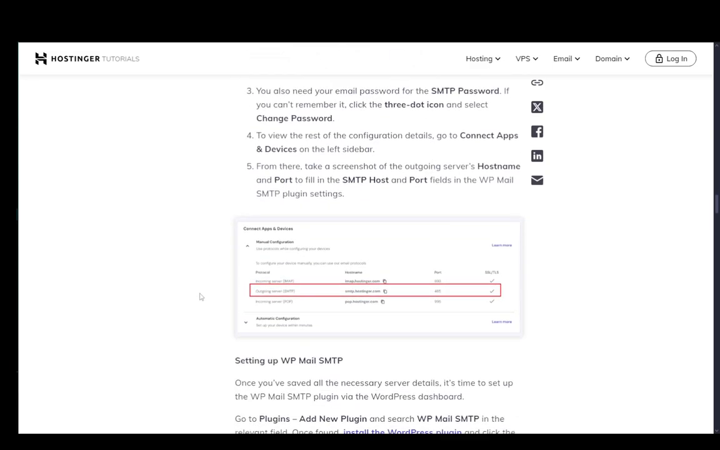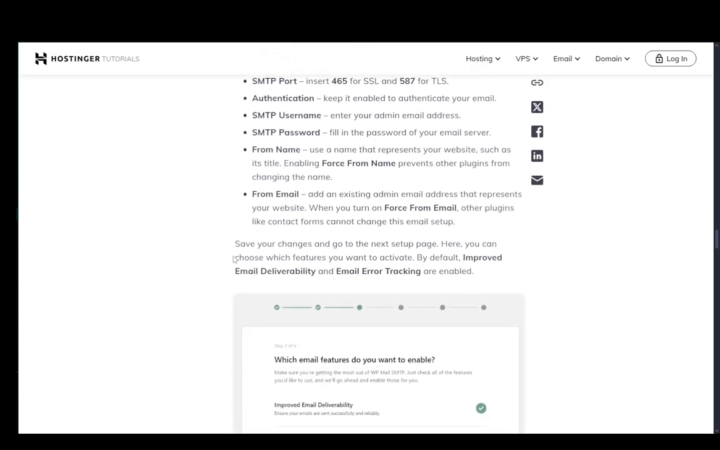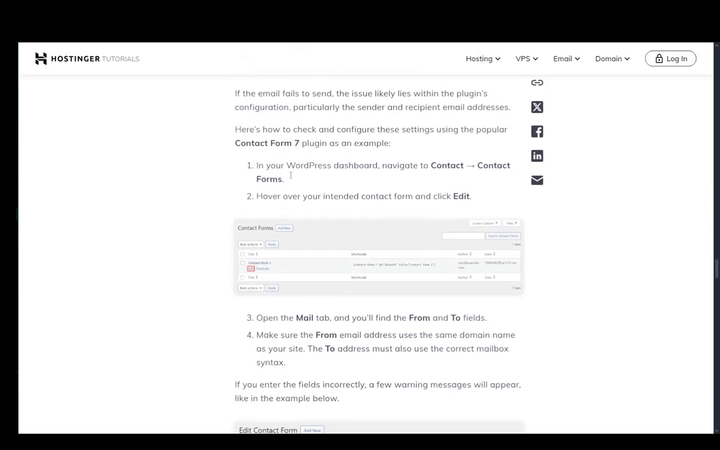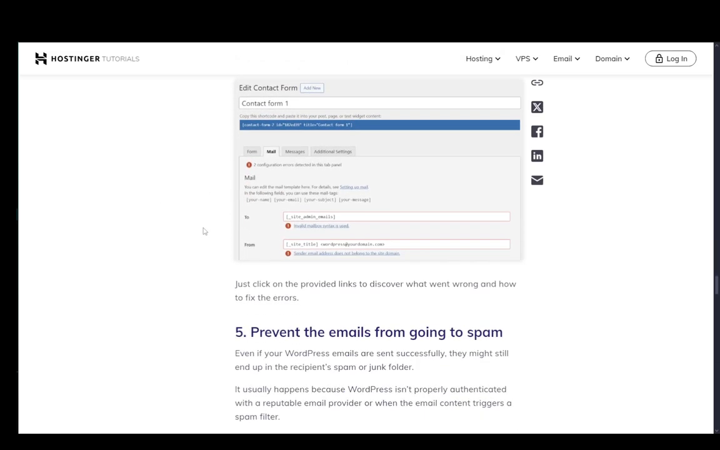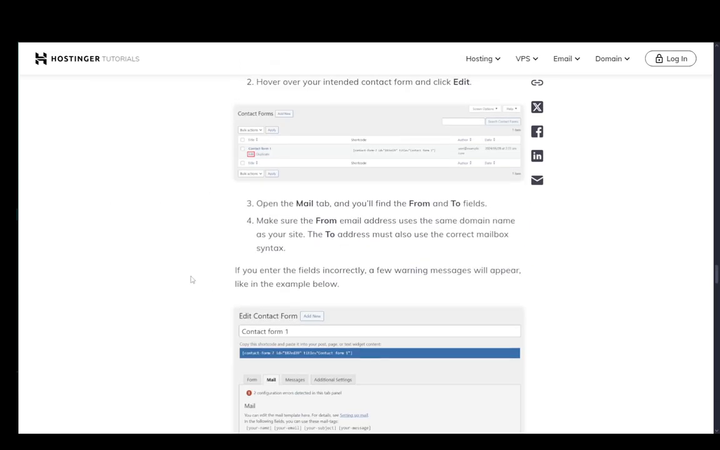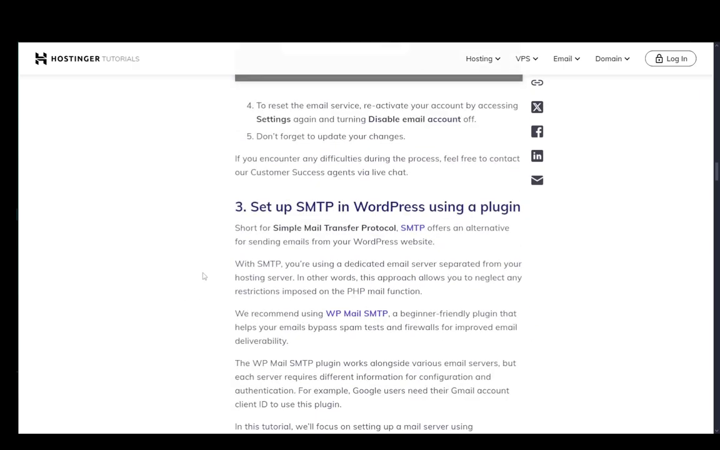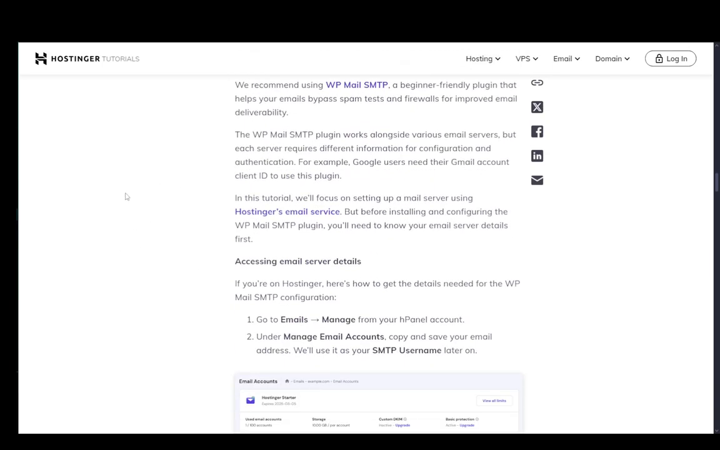And now you do have other solutions, which are to configure contact form plugins to make sure everything is working good there. And you should also prevent the emails from going to spam. But these first three are mainly used to make sure that the emails are sent in the first place. And that is basically it.